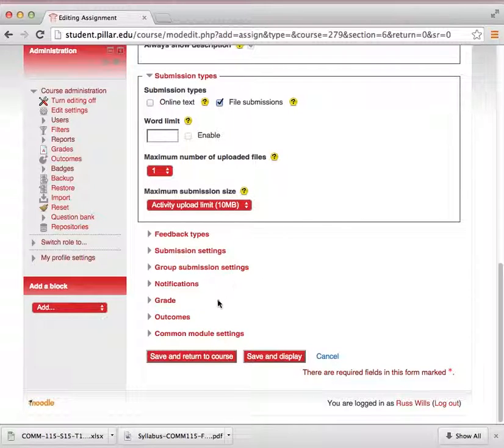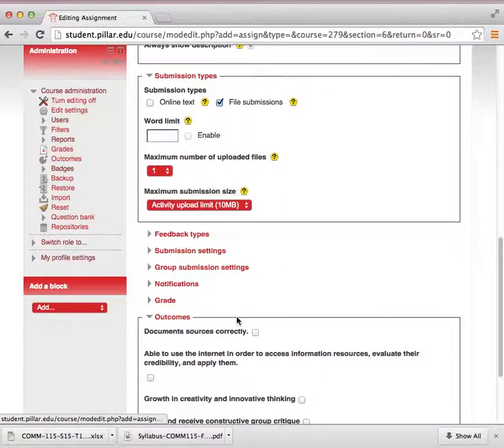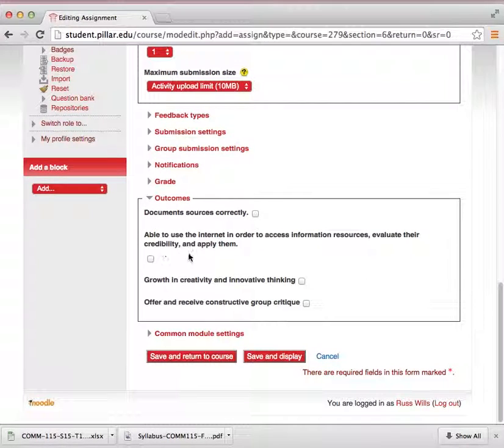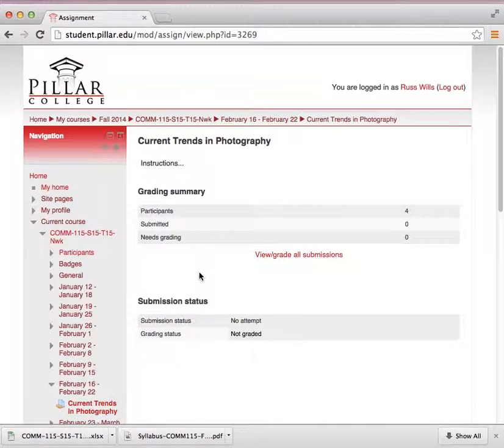And now down here toward the bottom we see outcomes. So this is where we can assign outcomes to the course. And so for this paper, it's important that students document the sources properly. They are able to use the internet to find credible information. And we can leave the other two blank for now. We'll save and display.